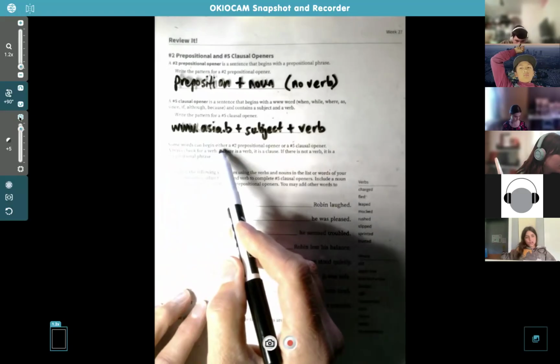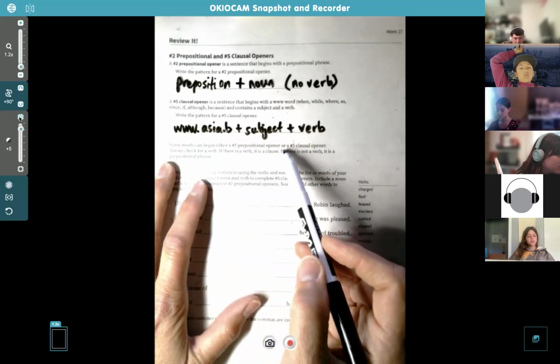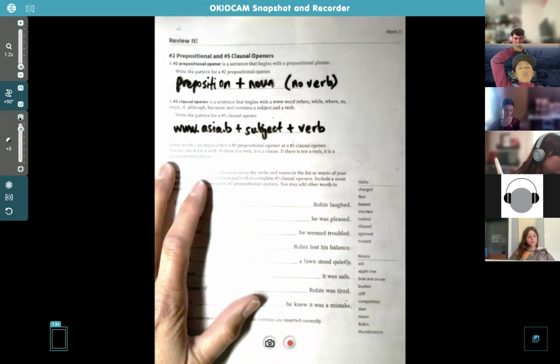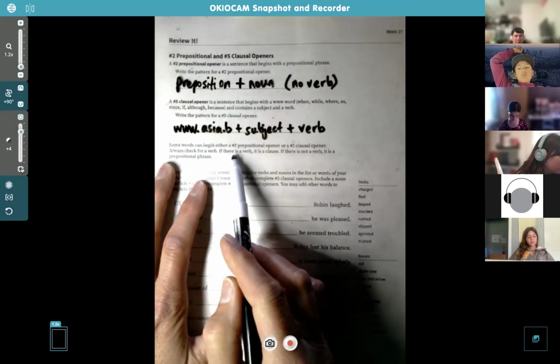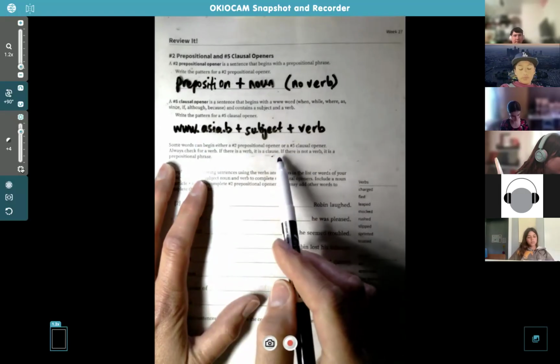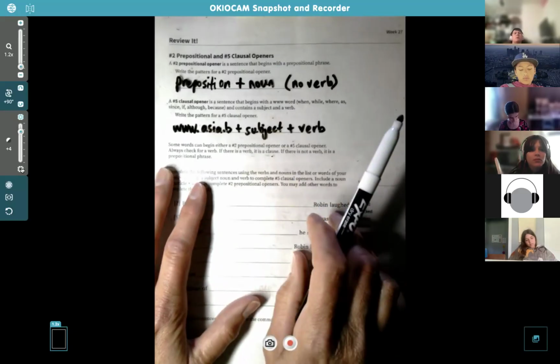Some words can begin either a number 2 prepositional opener or a number 5 clausal opener. Always check for a verb. That's the clue right here. Always check for a verb. If there is a verb, it's a clause. That goes with this pattern. If there's no verb, it is a prepositional phrase. It goes with this one.